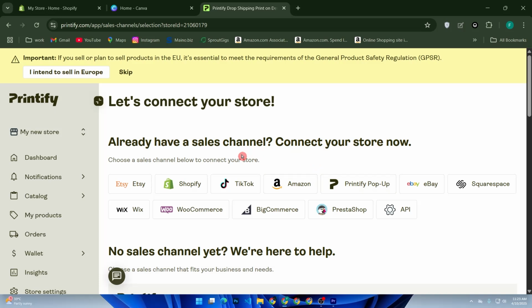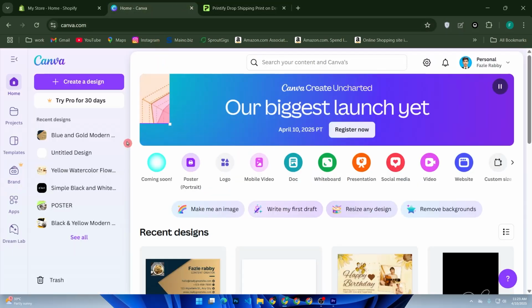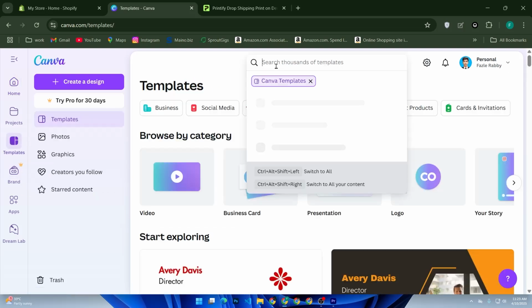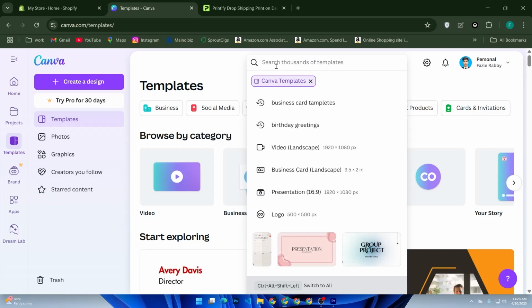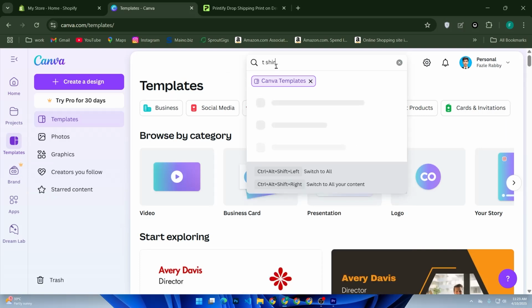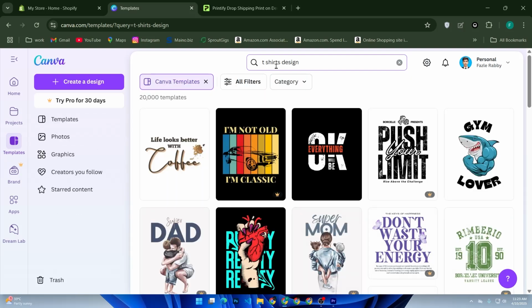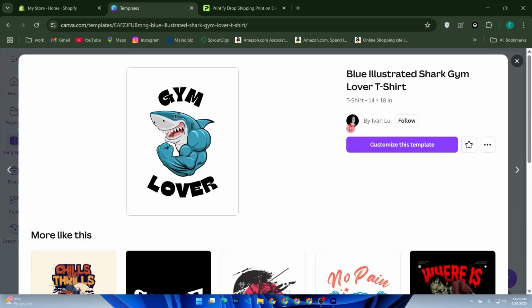Now, let's design your product. Head to canva.com and log in. Choose a template. Select t-shirt design template from templates. Search for t-shirt designs, like that. Then click on the Customize this template button.